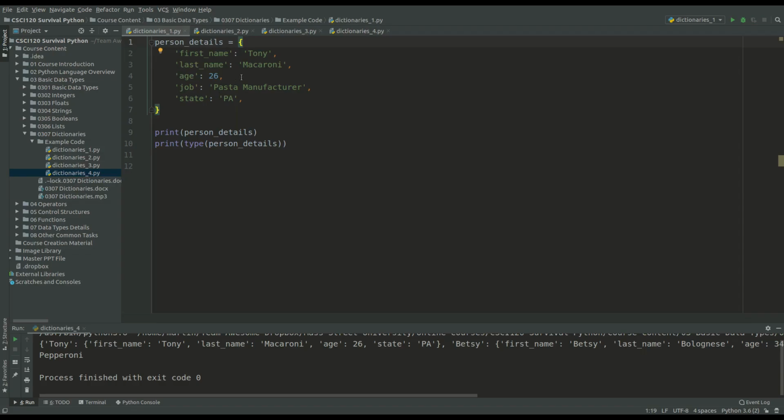To start, let's take a look at a dictionary for a single person. We create a dictionary by setting a variable equal to curly braces. Much like a list, entries into the dictionary are separated by commas. Notice what each entry is, though. It's not a single value like we saw in lists. Instead, it's a key value pair separated by a colon. The first entry's key is first name. The first entry's value is Tony.